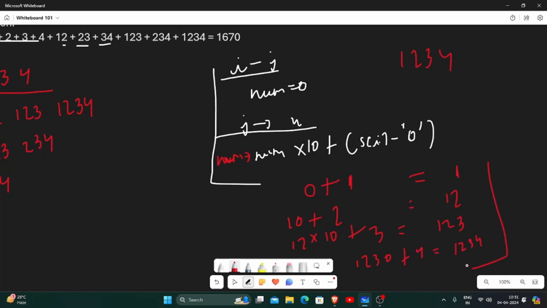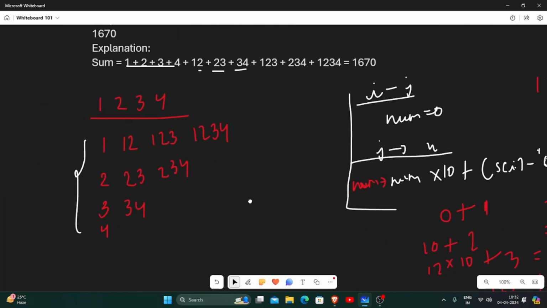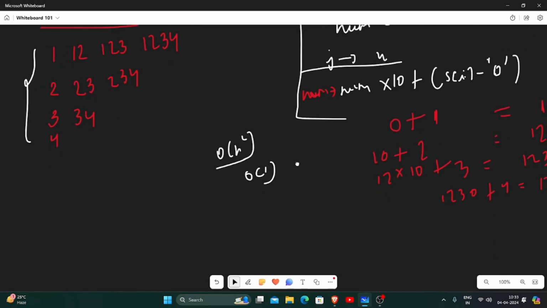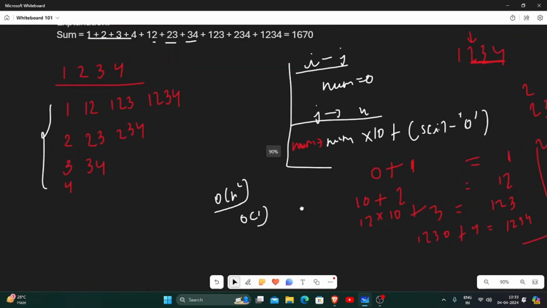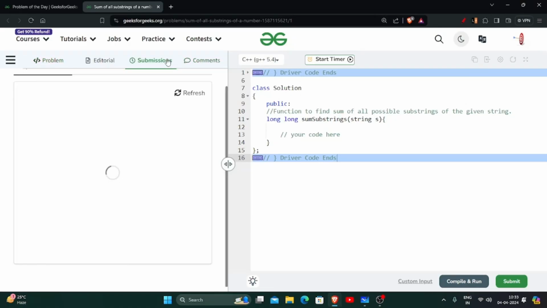So in this fashion, I would be able to generate all the substrings from 1 to 4. Next time, the strings that will be generated in this fashion would be 2, then 2, 3, and 2, 3, 4. Similarly, we would be able to generate all these substrings. So this would be the brute force approach that will give us a time complexity of order of n square and a constant space. So the code for this approach is actually this.